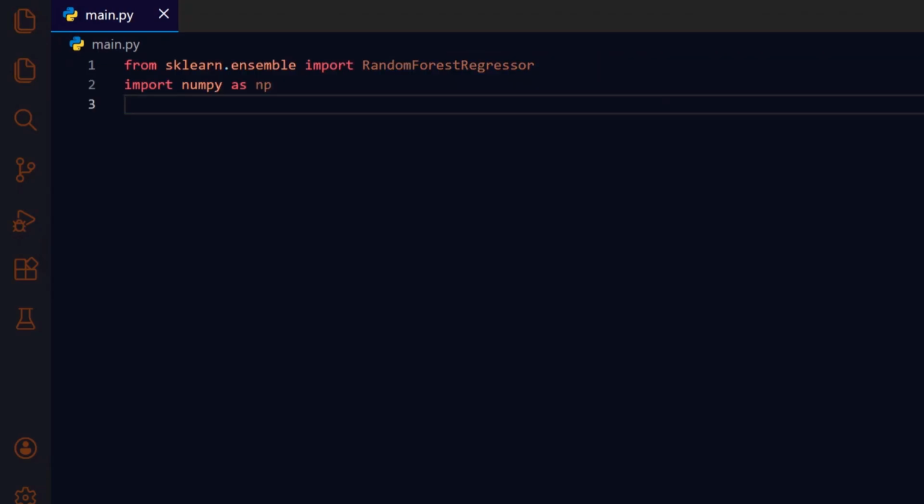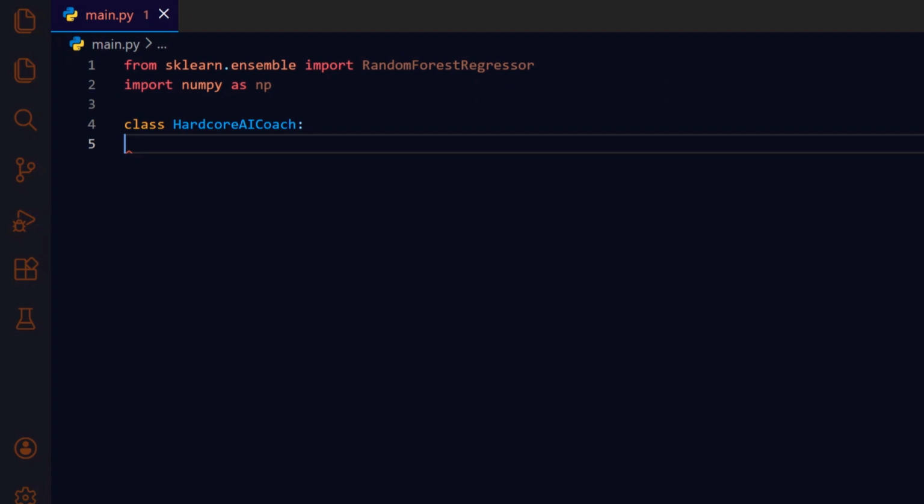First, let's grab our tool belt. We're bringing in RandomForestRegressor. Think of it as a smart coach that looks at many different possibilities before giving an answer, and NumPy to help us crunch all those numbers efficiently. Think of this class as the headquarters for our AI.